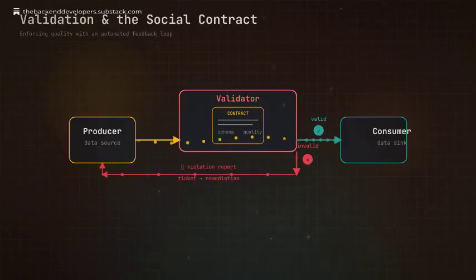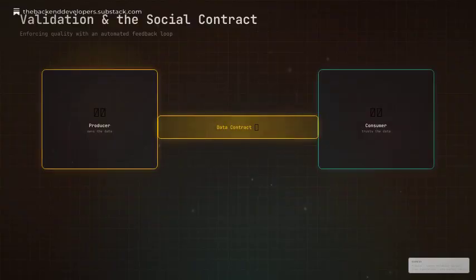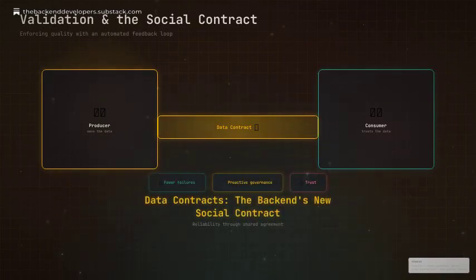Tools like Pydantic and Great Expectations make this easy. The organizational impact is huge. Producers and consumers are now connected by a shared contract, a handshake. Fewer failures, proactive governance, trust. That's the data contract. The backend's new social contract for reliability.